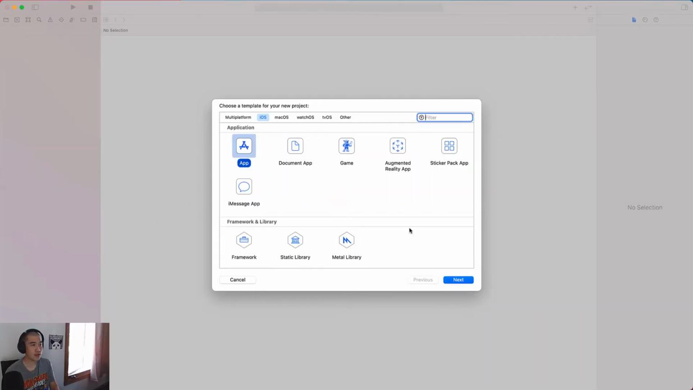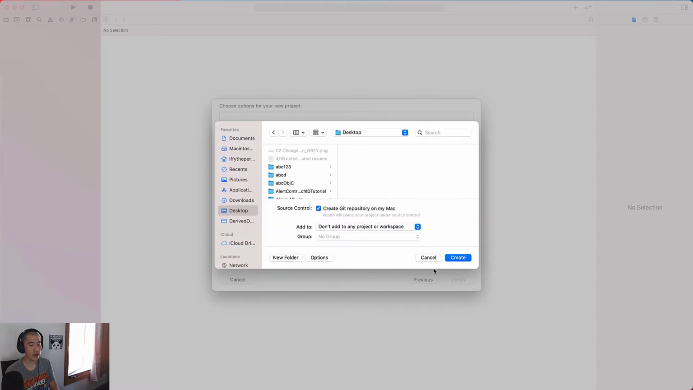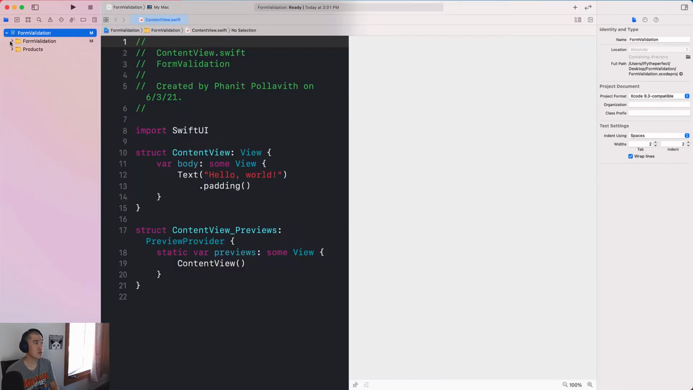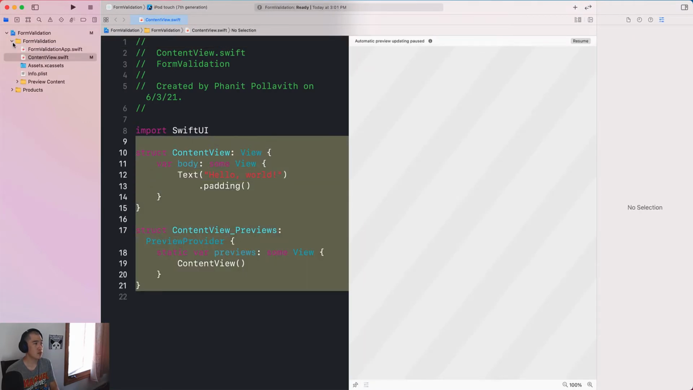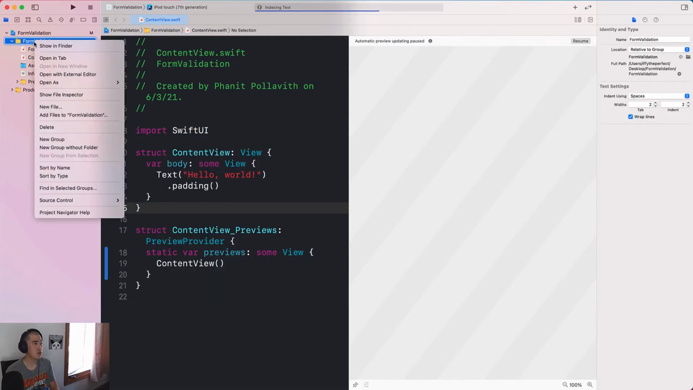Alright, so we're gonna get started on this tutorial. Start by creating a new app. Product name, we're just gonna call this form validation. Interface is SwiftUI. Lifecycle is SwiftUI app. Create the project. Alright, so here's our usual template and our content view.